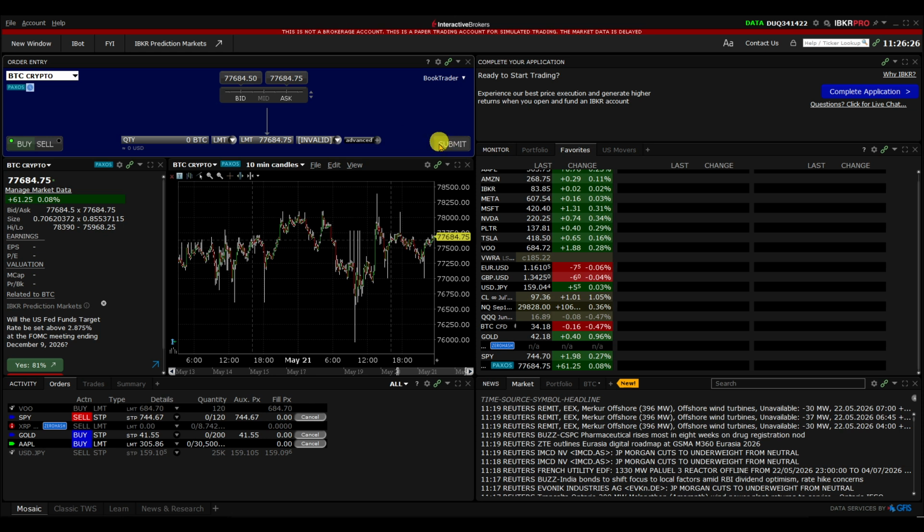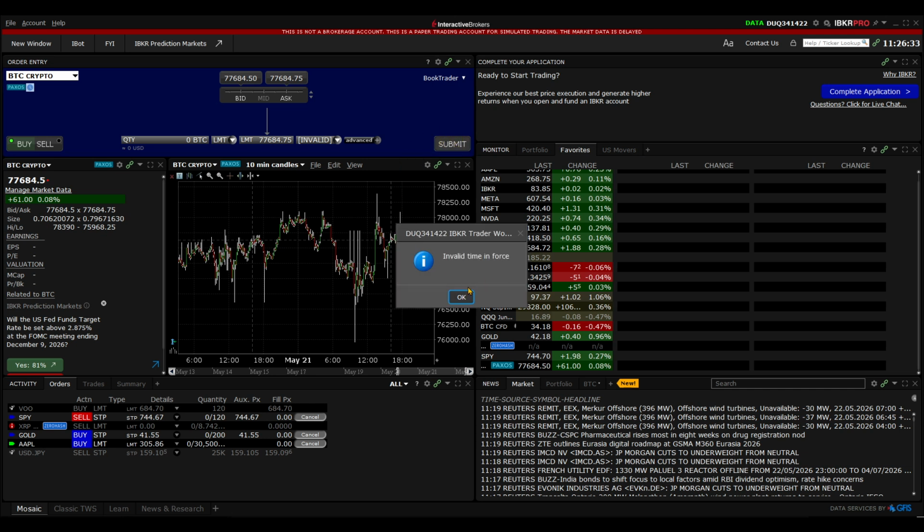You can monitor its status in the Orders panel. If it fills immediately, you'll see the position reflected in your portfolio. If it's a limit order, it may remain open until the market reaches your price. That's it. Your Bitcoin purchase through Interactive Brokers is underway.